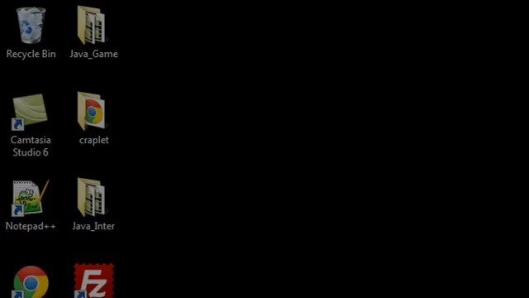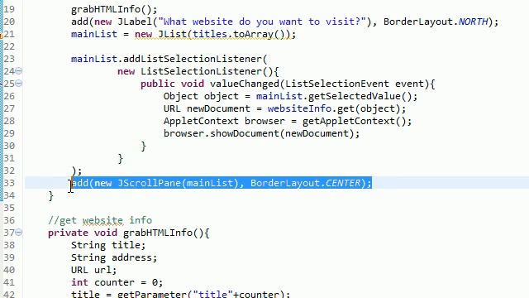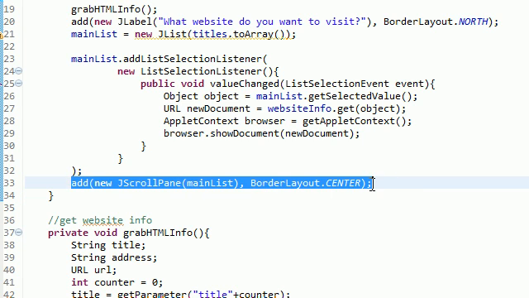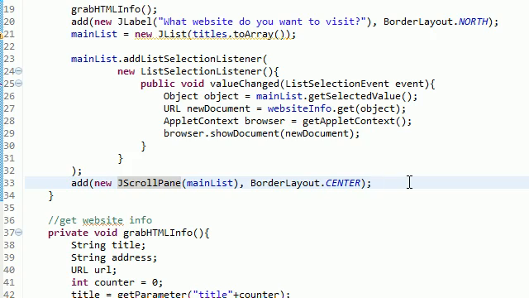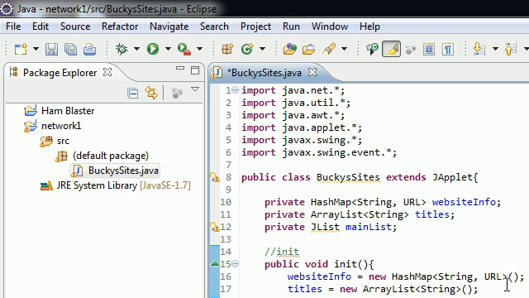And aside from that, I also forgot to add one line of code right here, right below your listener. Go ahead and add that list to the screen. If you don't do that, then your list isn't going to show up. So again, copy this line of code, add the list, and put it in the center. And this is going to make sure that it appears on the screen. So now, with that being said, let's go ahead and run our Applet.